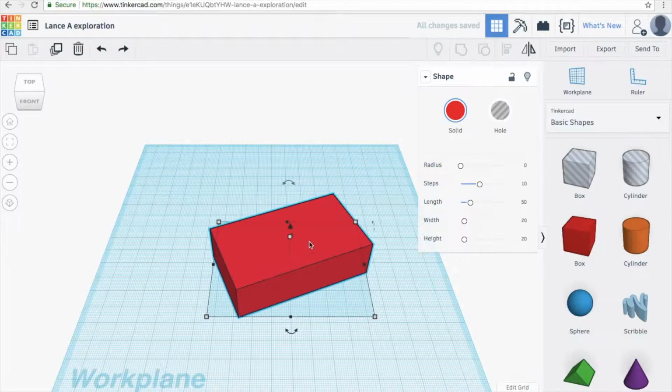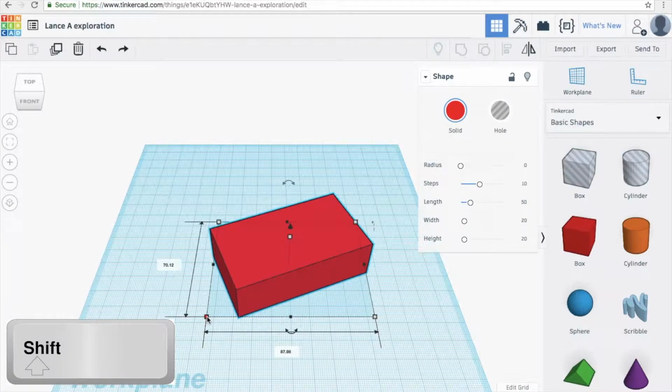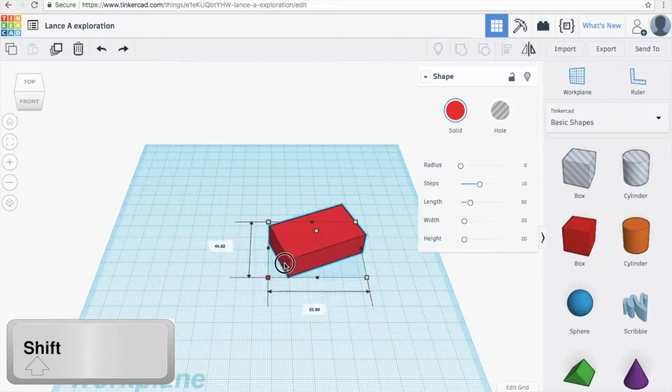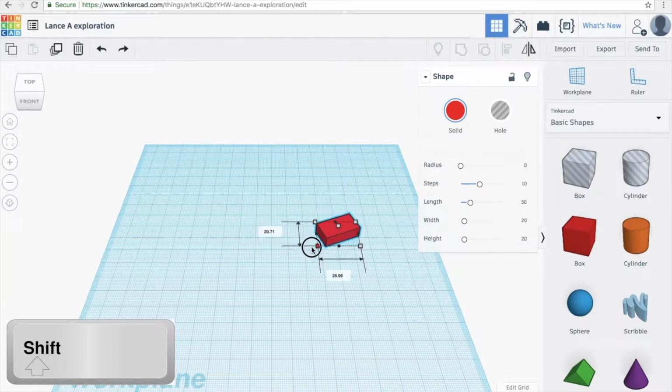If you like the shape of your object and you only want to change the size, hold Shift on your keyboard while you are clicking and dragging one of these handles. Now you can see that the shape stays the same, but only the size changes.